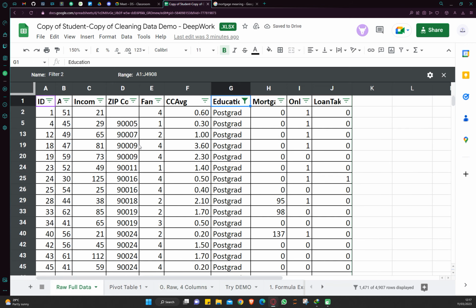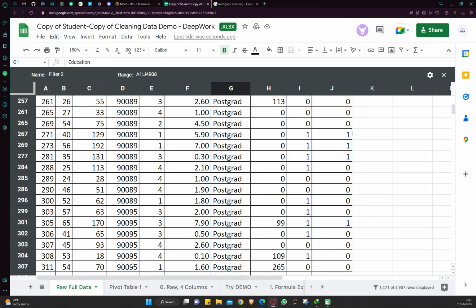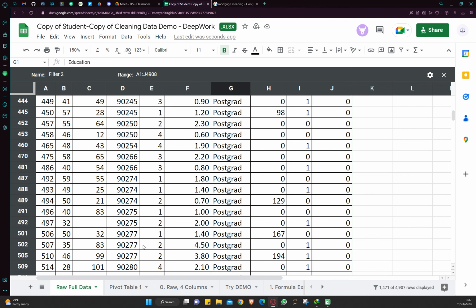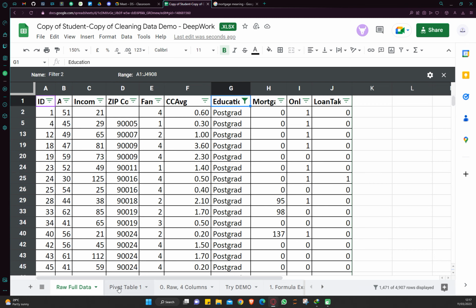Okay, so if you see now, for all the postgrad, the zip code is between 9005, 9007, mostly 9024, 9025. Just look at this, nine zeros, look at more. Its range, nine zeros, right? And it's still going down, okay.